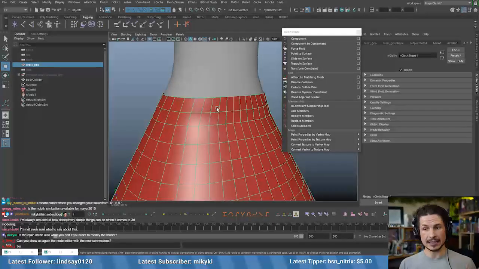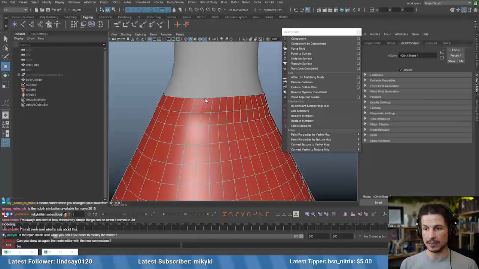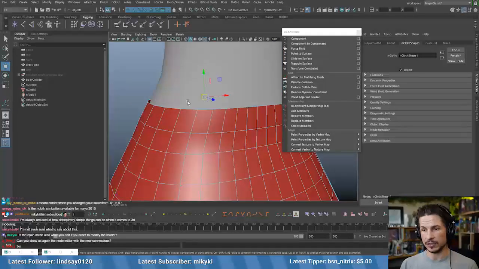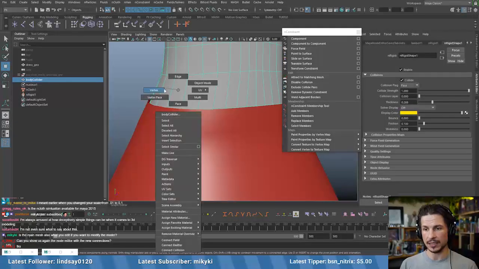Now, in this case, I basically want to connect these bands here to the body and make it kind of like a waistband, so these won't move. To do this, I want to use a component-to-component constraint. Basically, I want to select the components of the body.